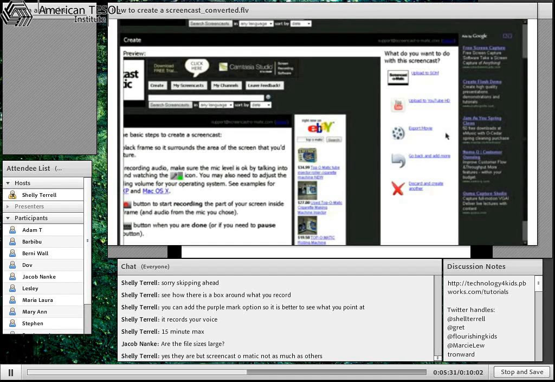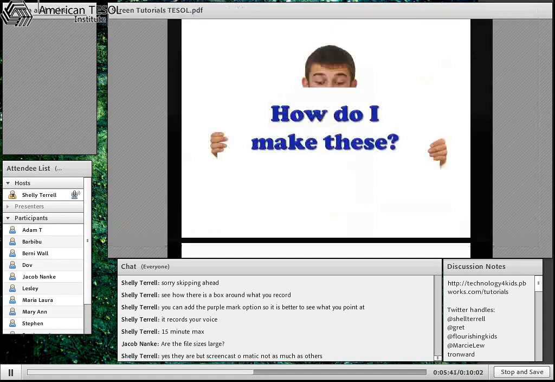Okay, so that's all I'm going to show you of that one because that gave you the gist of what it looks like. Now that's how all the free screen tutorials work basically. They give you that little window, and whatever is in that window is what is recorded.